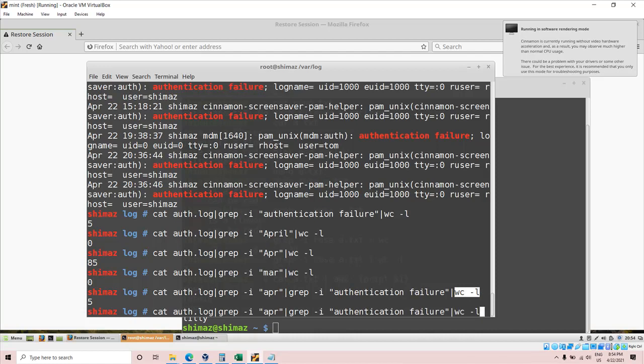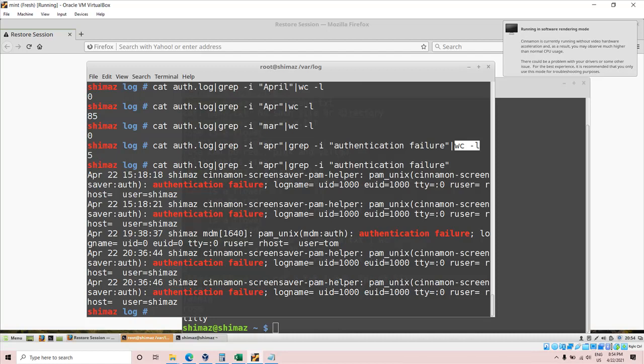So basically we are searching, filtering the lines that contain authentication failure, and also the data that are applicable in the month of April. Okay, so this is the second example.